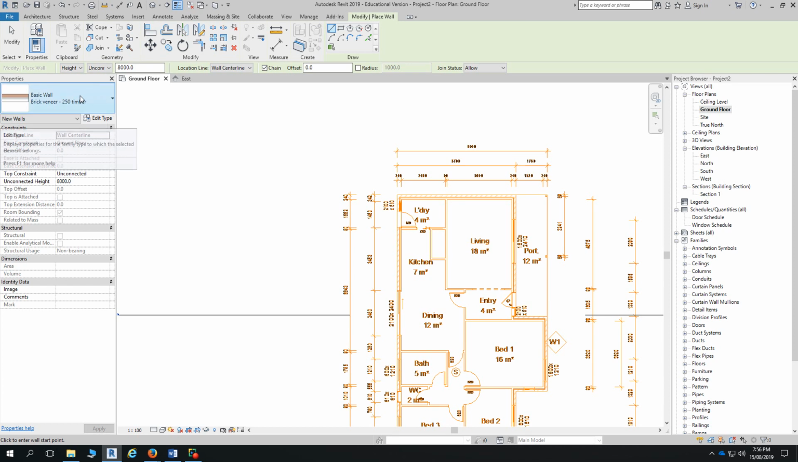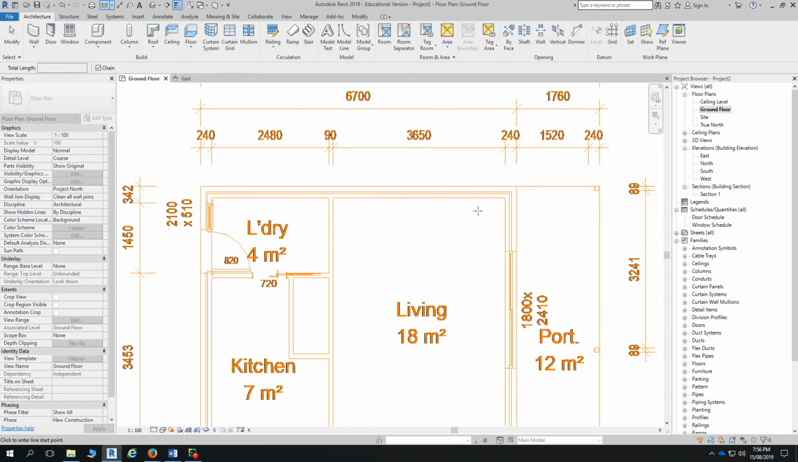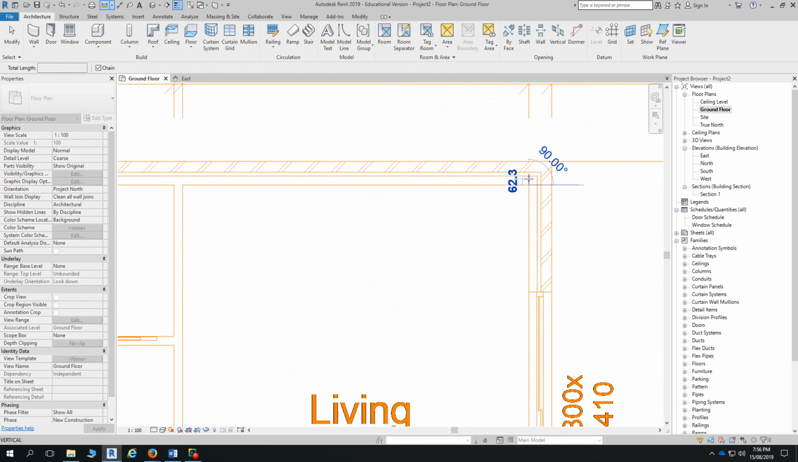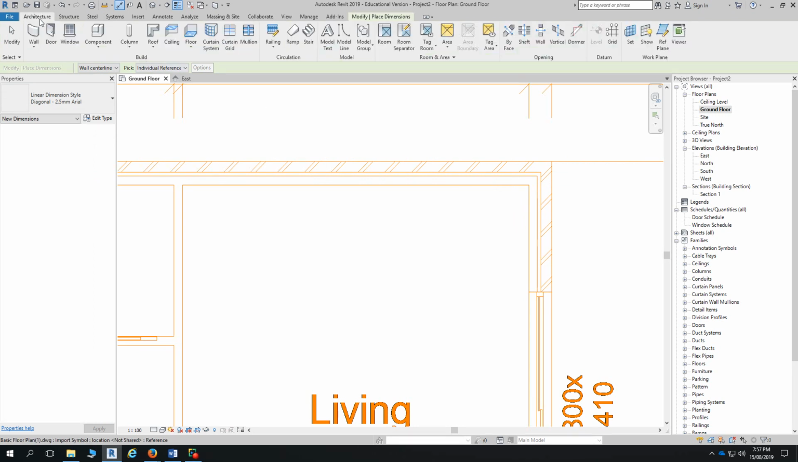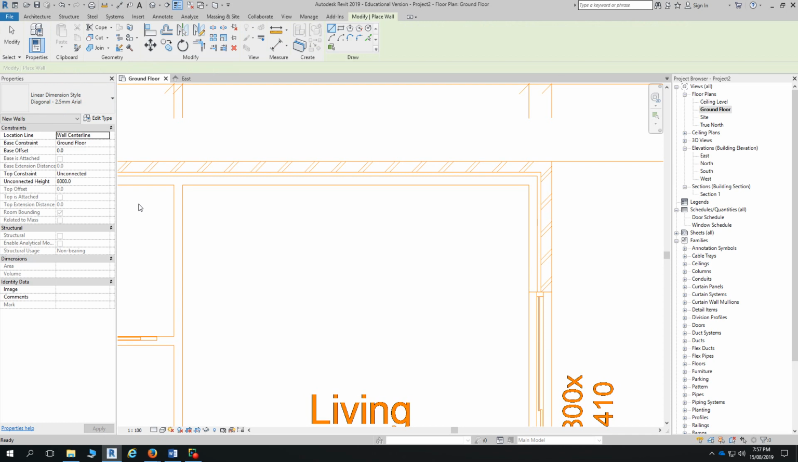Take my word for it, our wall is 240. So I just mentioned that and show you guys. Our brick veneer wall is 240, so 90 mil stud, 110 mil brick with a 40 mil air gap. So we go back to wall. We want to click on edit type.